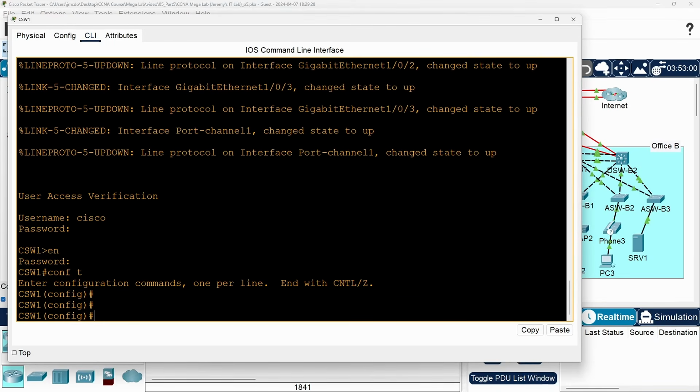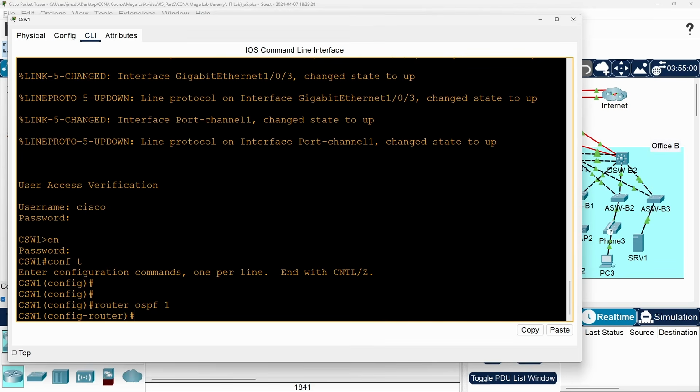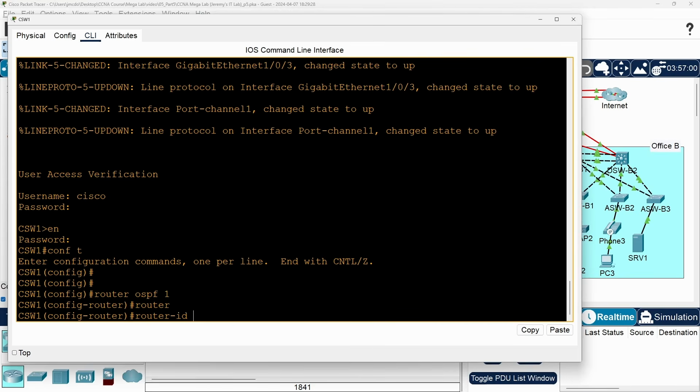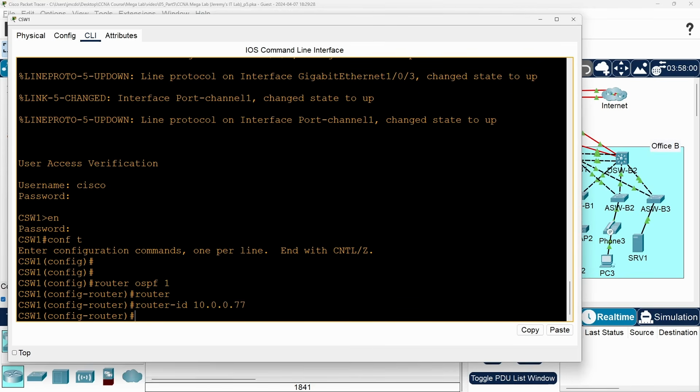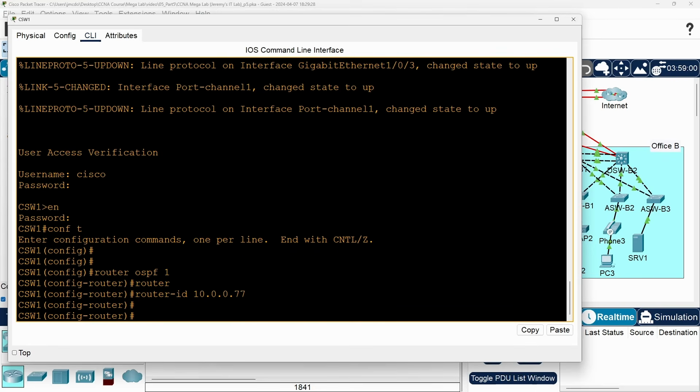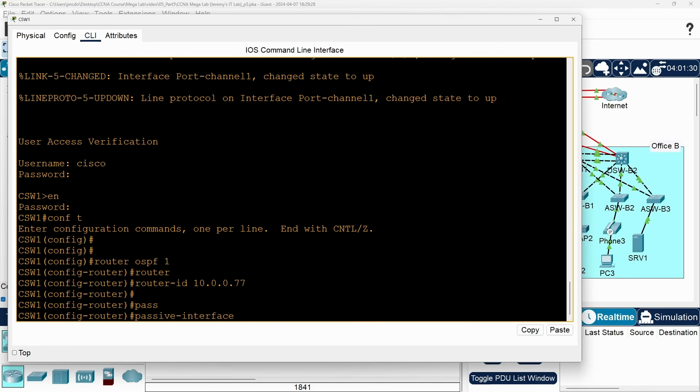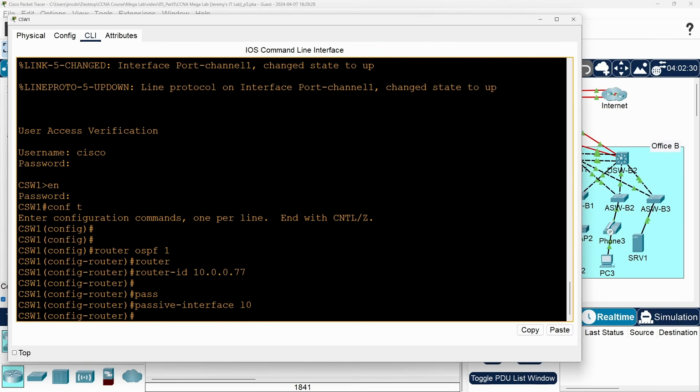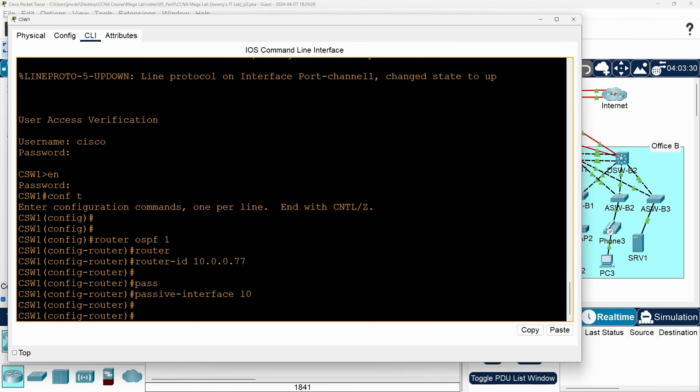First, create the OSPF process with router OSPF 1. And like on R1, I'll first configure the router ID with router-id 10.0.0.77, the IP address of its loopback interface. And let's make the loopback interface passive. Passive-interface loopback 0.